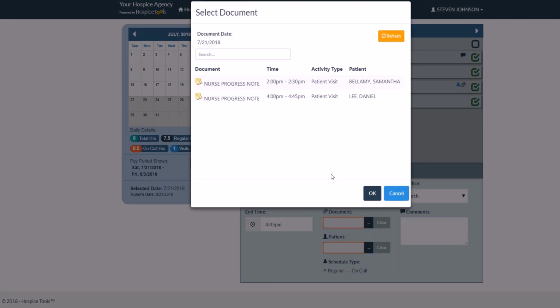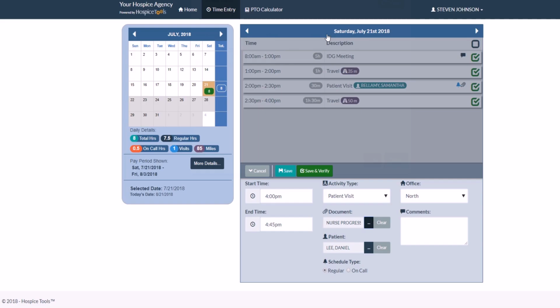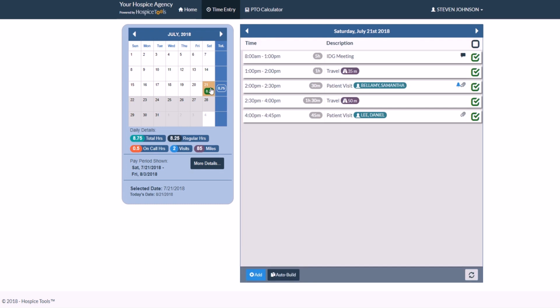We'll pull up our list of documents that have already been entered in eDocs. This visit was with Daniel Lee. Select the document and click OK. And this will automatically update the patient field because the system knows that the patient associated with this visit is Daniel Lee. Let's say this was a regular visit and was scheduled in advance. So we don't have to click on call, and we can go ahead and click Save or Save and Verify. We'll save and verify, and now we have 8.75 hours in our day.